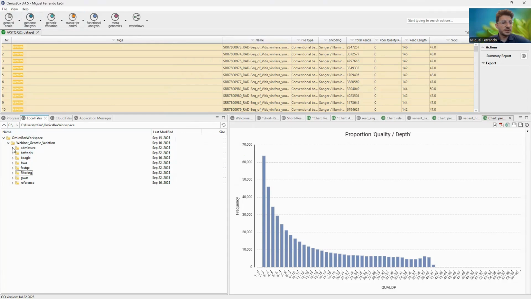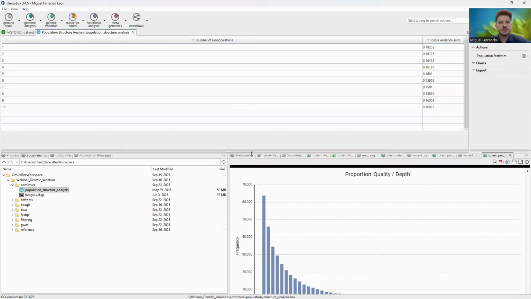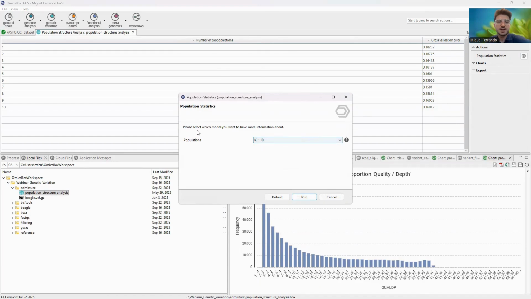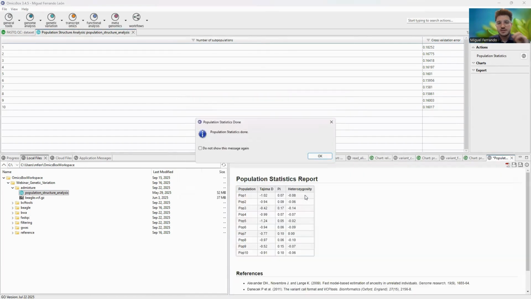So let's open up the ADMIXTURE results, and we will get different models with different cross-validation errors. These errors represent how well each model explains the populations within grapevine. The errors appear to be very similar in all cases. We can just keep k equal to 10 for statistics, and then we can click run, and we will get a population statistics report with Tajima's D, heterozygosity, and so on.